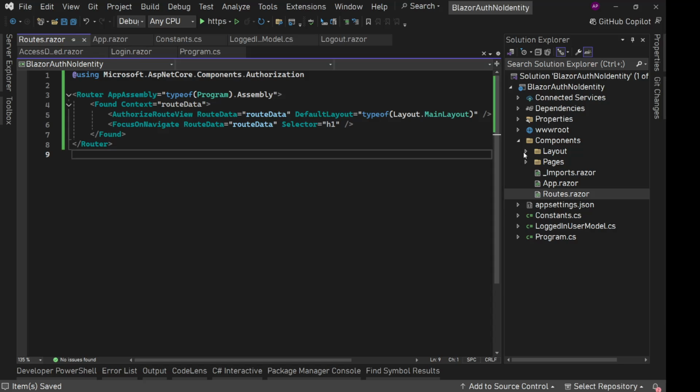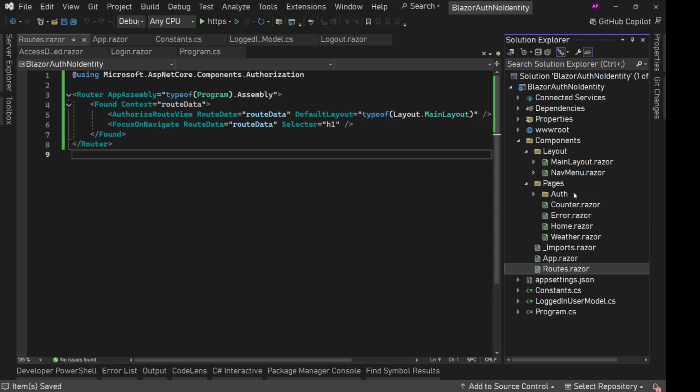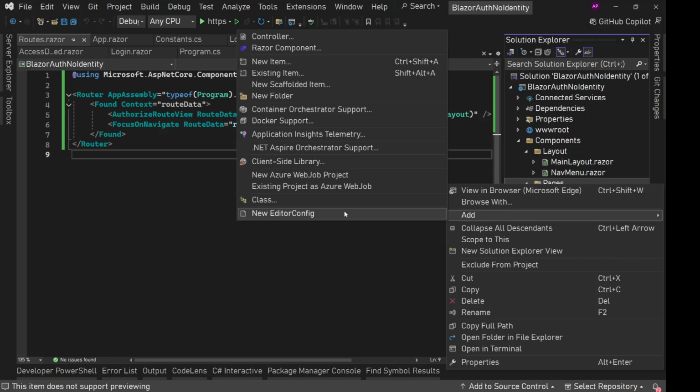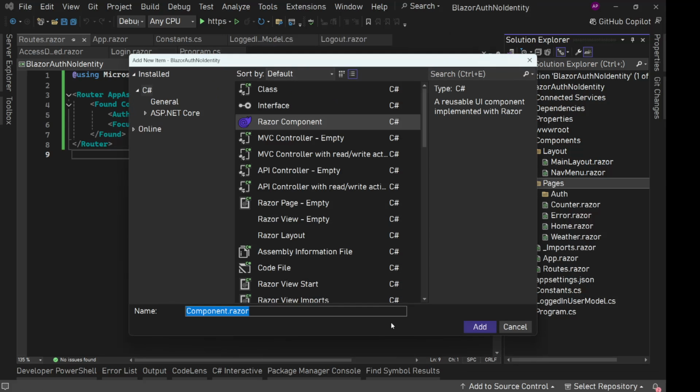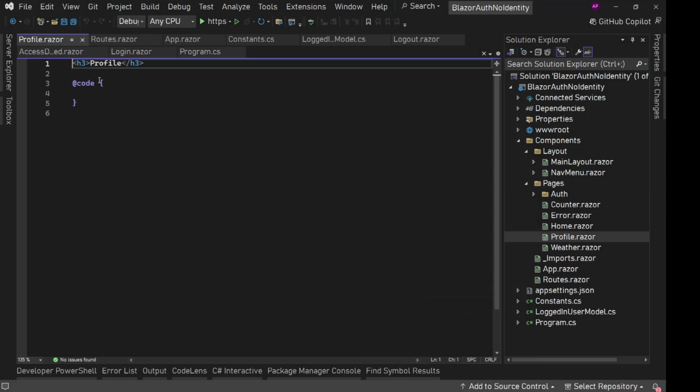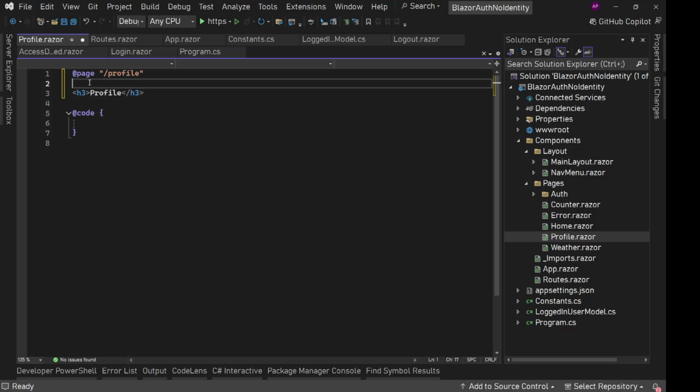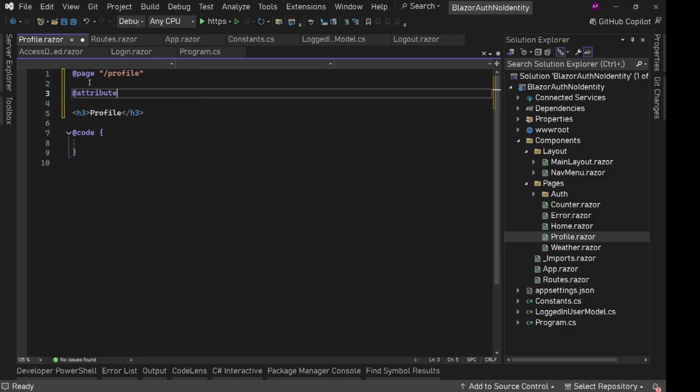Let's quickly go to our pages, and here we have Counter, Home, and Weather. Let's add one more Razor page. So I'll say Razor component. Here I'll say, I don't know, maybe Profile. And on this one, I'll say first page, I'll say Profile.